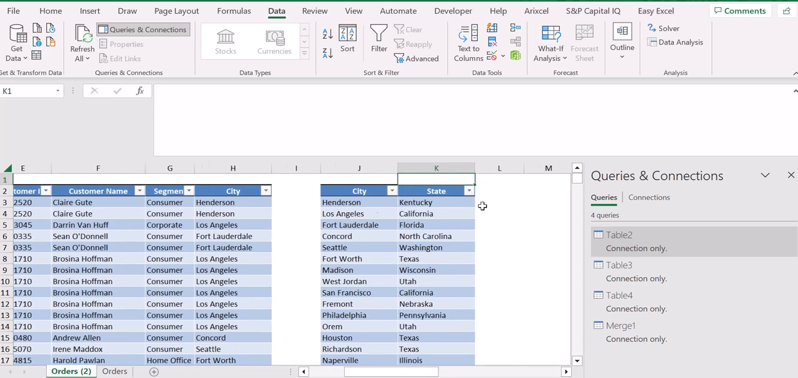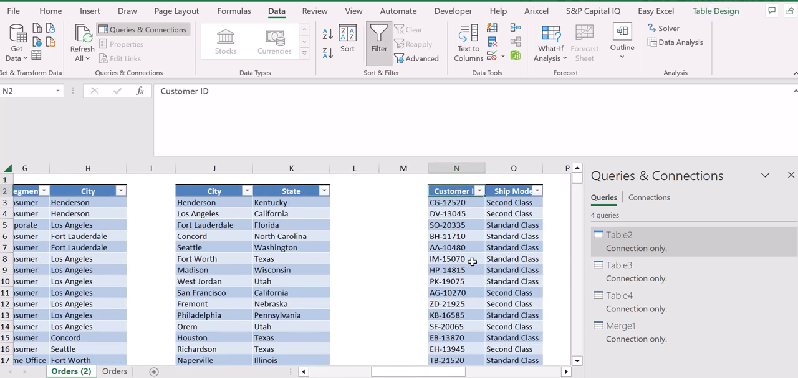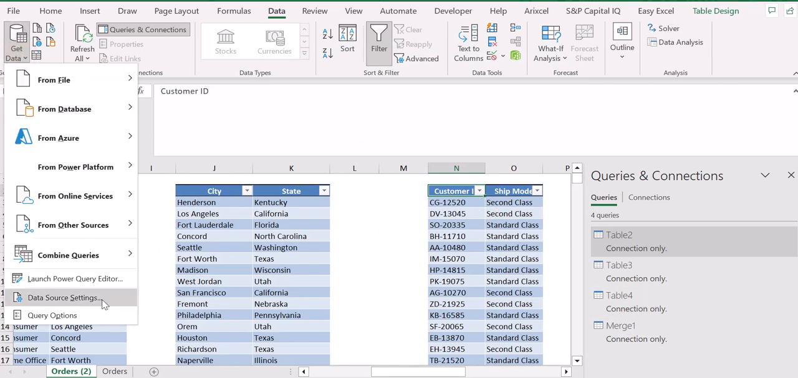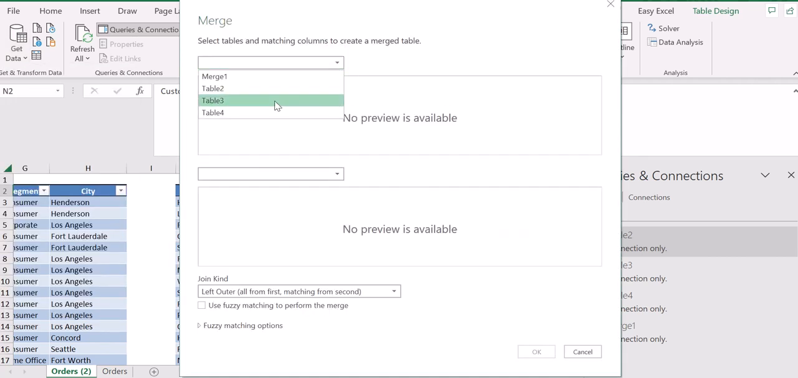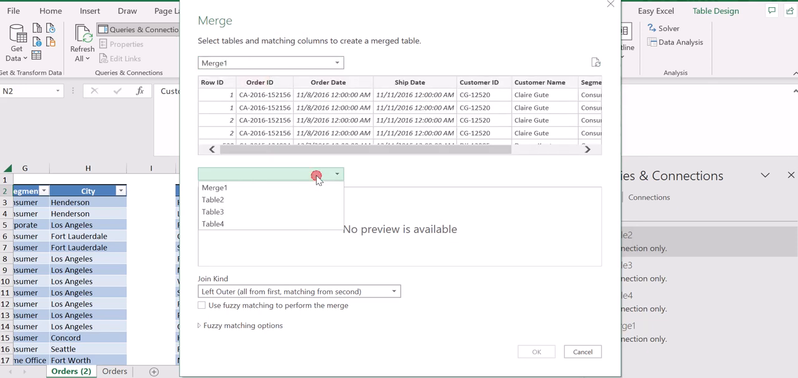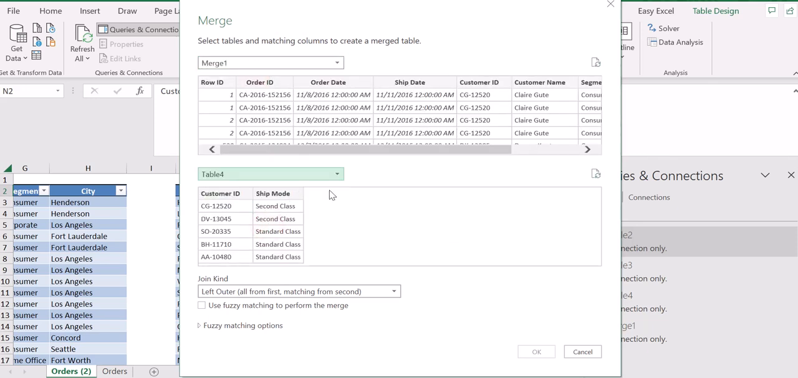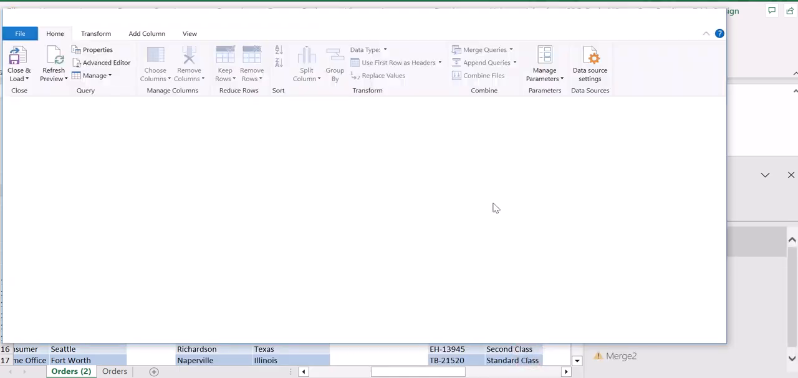Then we need to do it one last time, merging the Merge 1 table and Table 4, so this one. So we go into the Data tab, Get Data, Combine Queries, Merge. In this case we select Merge 1 and Table 4. What we are missing is the ship mode, while the customer ID is the common column, so we select both. We keep left outer, and then we can press OK.